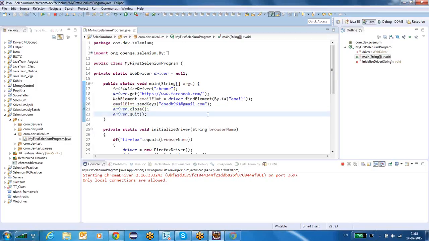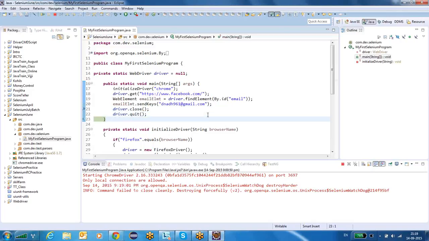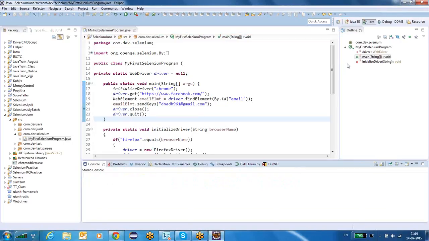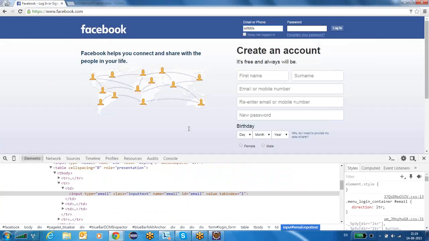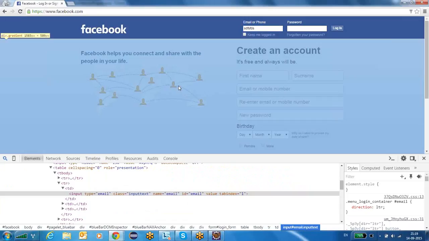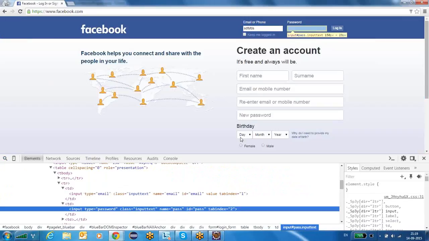So if I call driver.close, then the browser will be closed. If I call driver.quit, then it will terminate the process. Now let me continue with my program. So after finding the email field, I will enter it now.